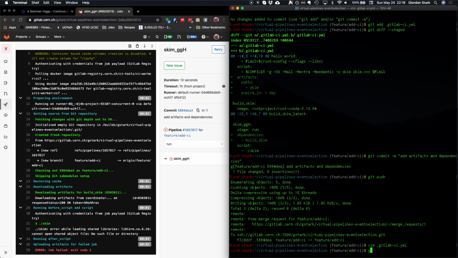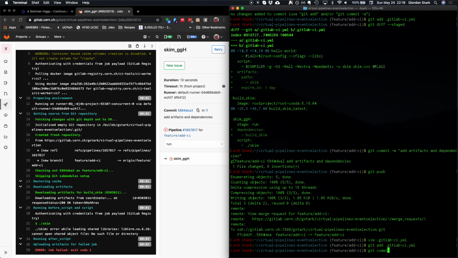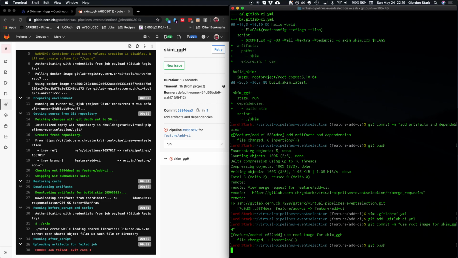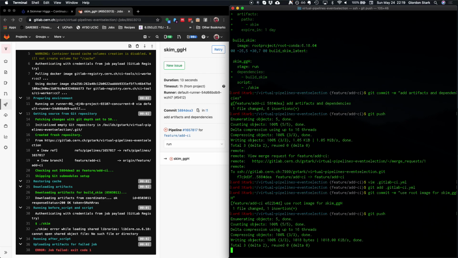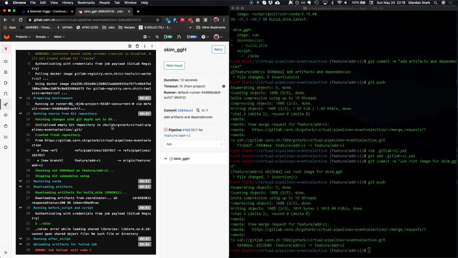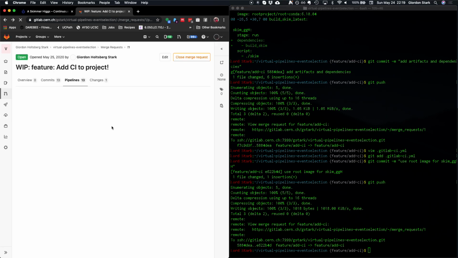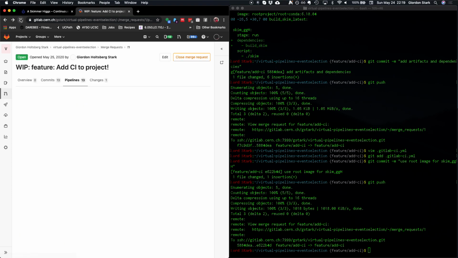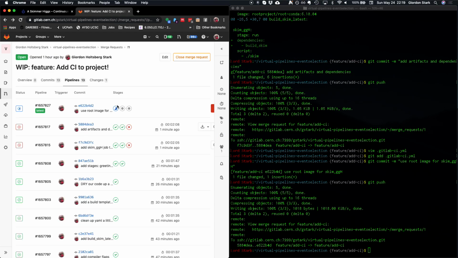Use root image for skim GGH. Okay. So hopefully that should work now. I'm pretty confident that should work at this point. So while this is running in the meantime, let's go ahead and talk about actually using a root file to run this skim binary on.